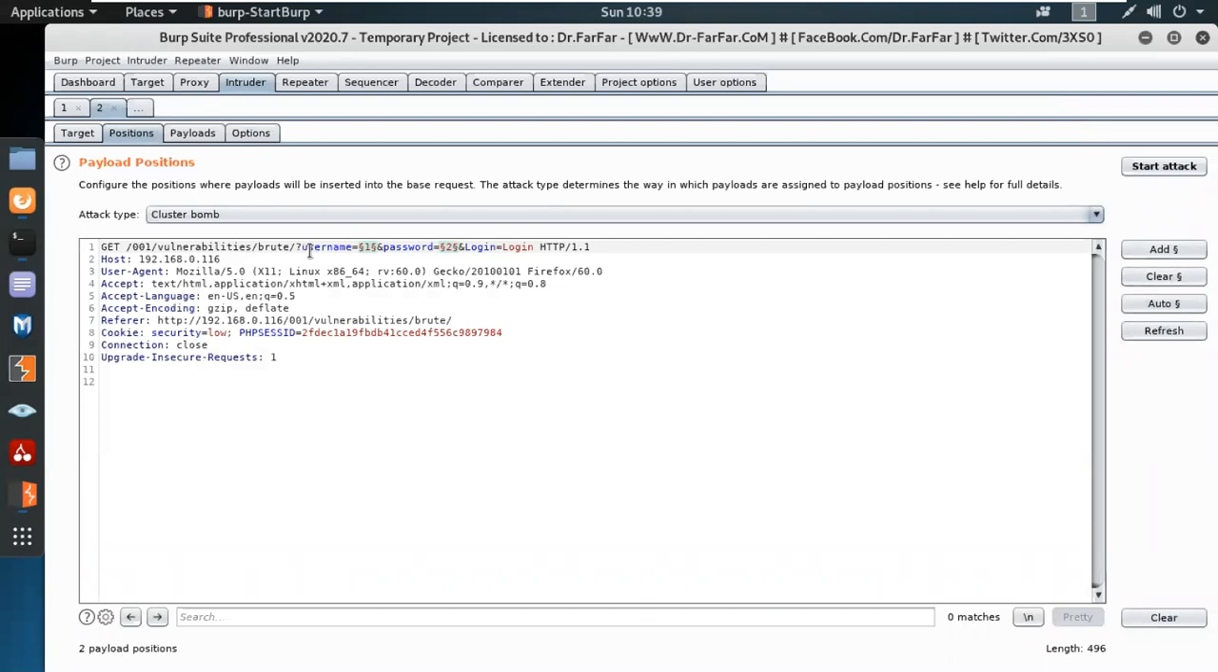Basically, you can see over here the parameter values. I'm going to attack on the parameter values, which were username and password.